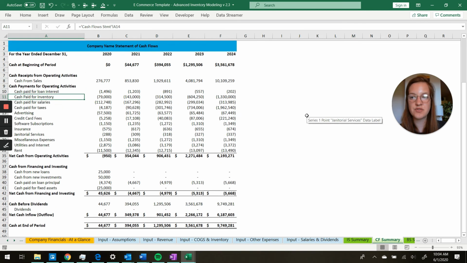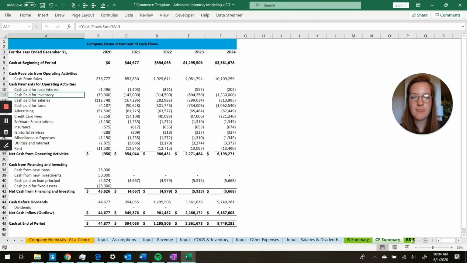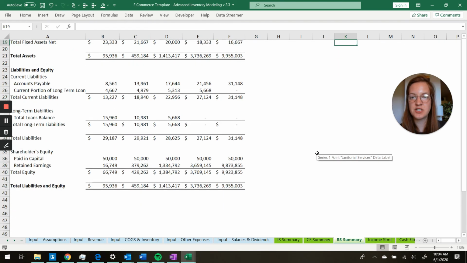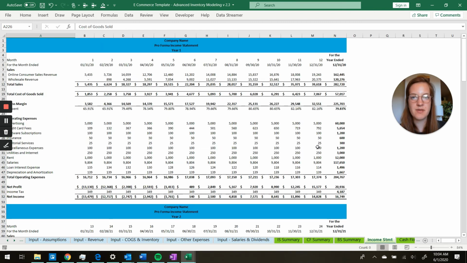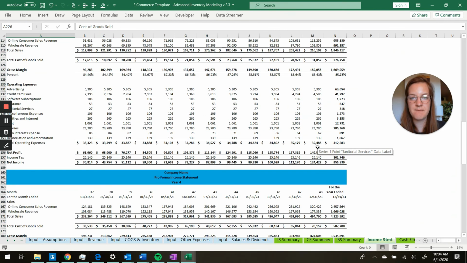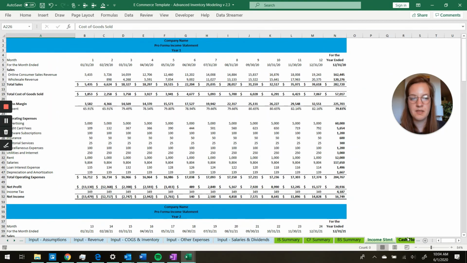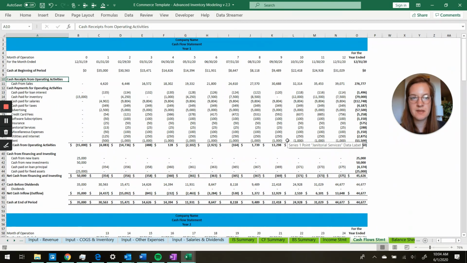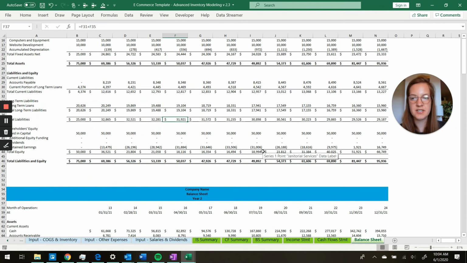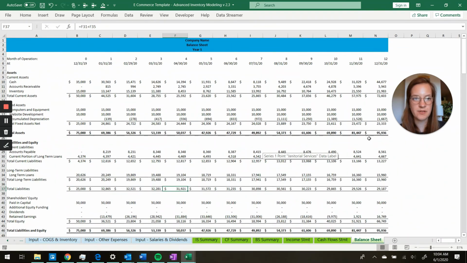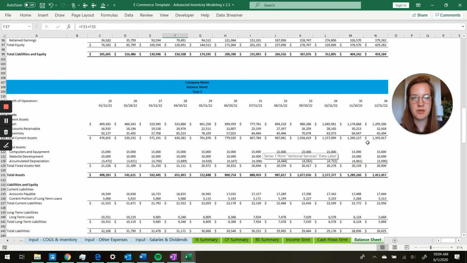We also have a cash flow summary, a balance sheet summary. So for all these summaries, it's going to be showing the yearly amounts, or as of the end of the year for the balance sheet. And then we also have the monthly amounts on the income statement tab, the cash flow tab, and the balance sheet tab. So these are showing every month for 5 years, starting with the first year and then each year below it.